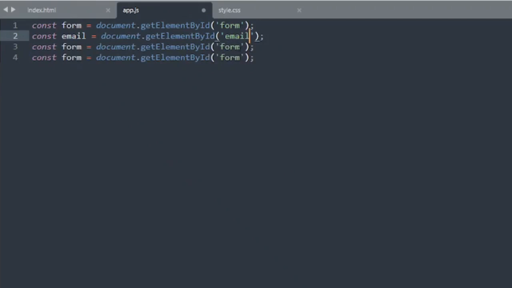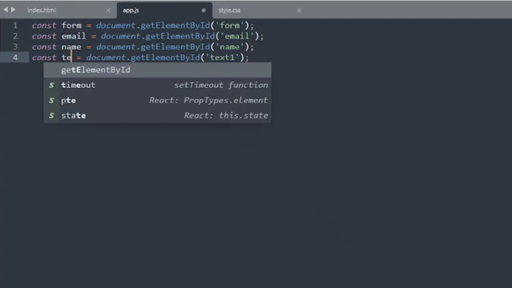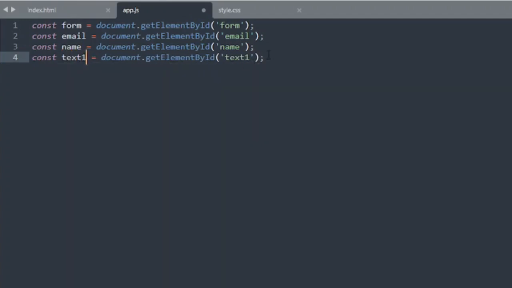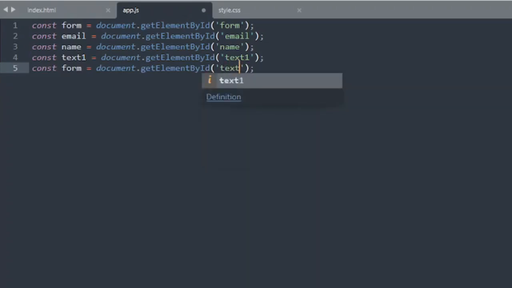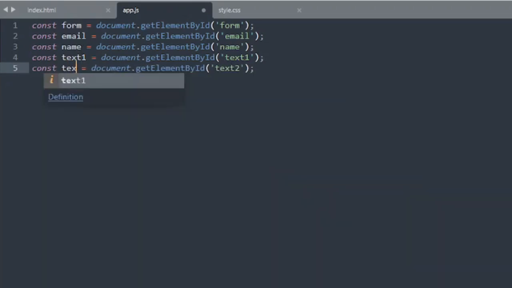Over here we're going to change this into name, and then change this into text1, and over here as well, just text1, to keep the same thing and not confuse anyone. We need one more for text2, so we're just going to change this into text2. Perfect. Once we're done with that, now we can create the function.